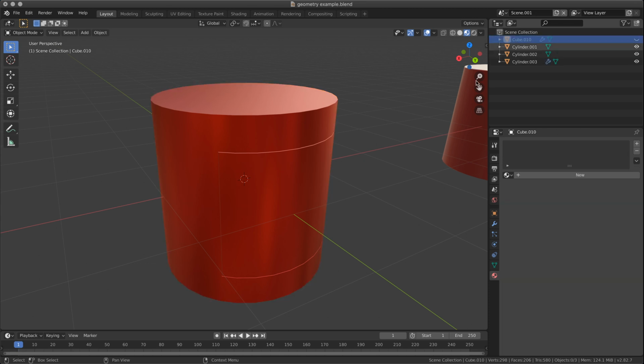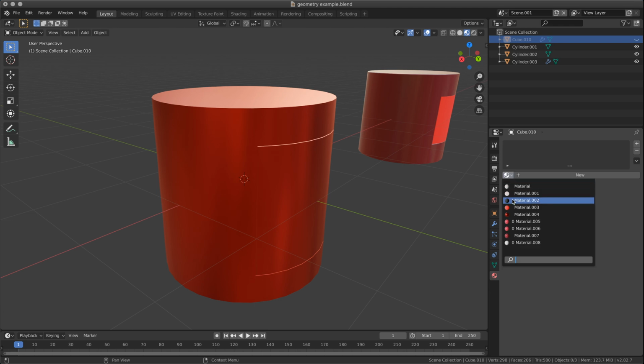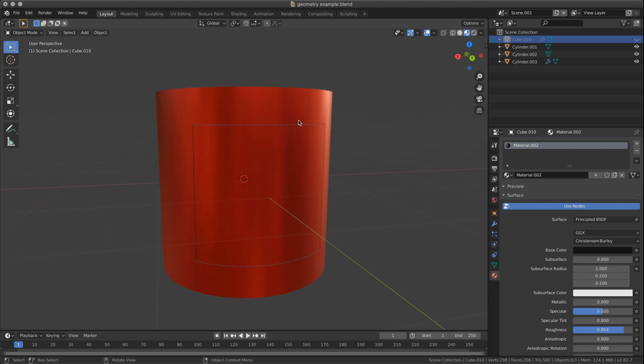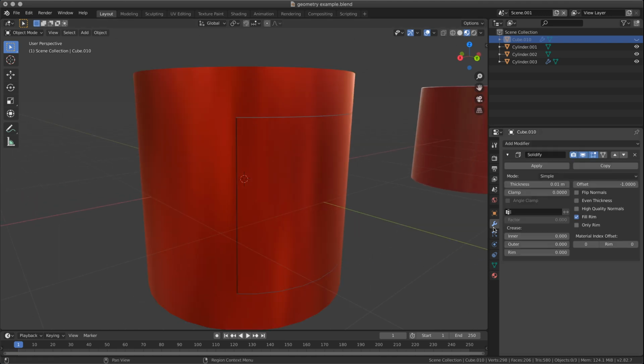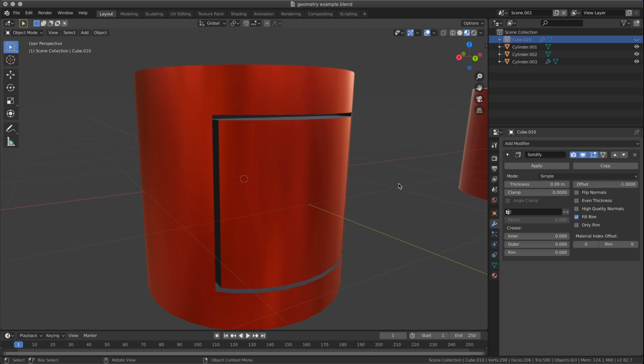Then I select my cube, which is the cutter. It's still here, the cube. And I assign that material to the cube, and automatically that material will show only on the gap. That also means that if I increase the gap, I have that material inside there.